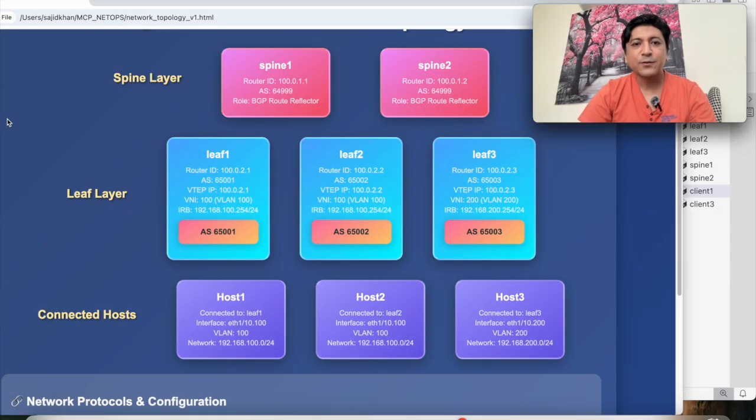Let's go. Here let me talk about the basic setup. So we have 3 leaves, 2 spines. There's a basic underlay configured with configurations mentioned on the screen. And host 1 is connected to leaf 1 on port Ethernet 1/10.100, VLAN 100. The IP assigned to host 1 is 192.168.100.1 and the IP assigned to host number 3 is 192.168.200.3 and the VLAN is 200.